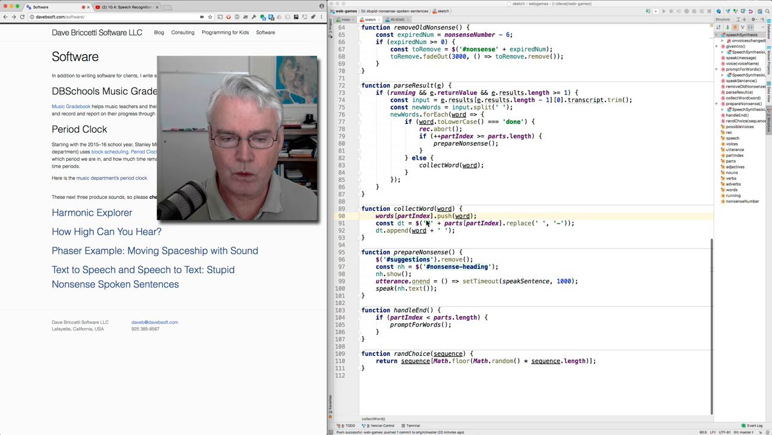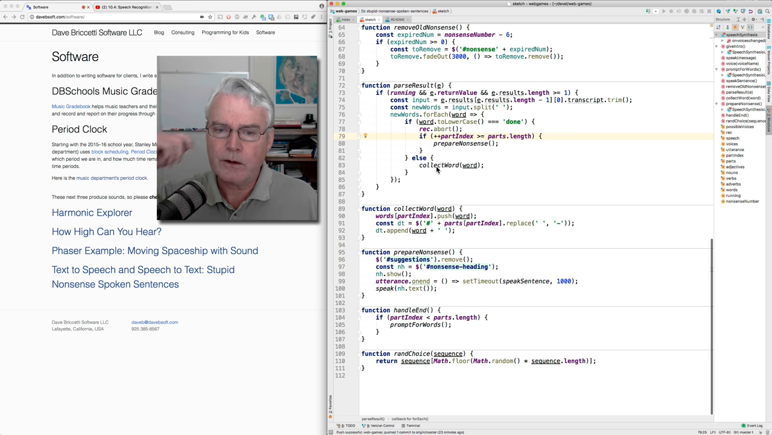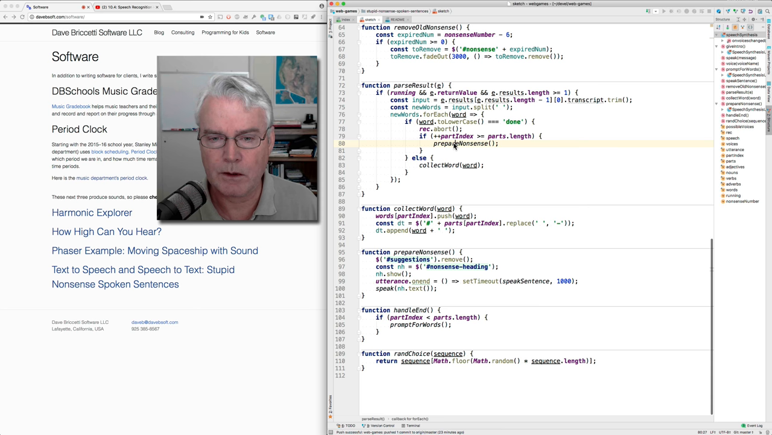Okay, so we've called collect word. And we do that until we say done. And when we say done, then we turn off the speech recognition. And let's see what happens next. So how does it know to go for the next group? Prepare nonsense. This only happens. Oh, interesting. I can't remember how that works. Parse result. Maybe when we turn off that.